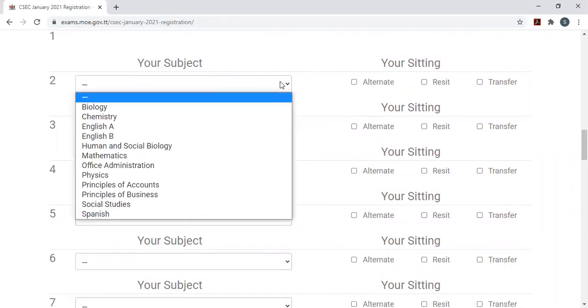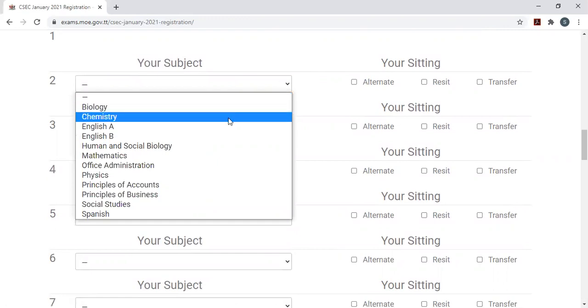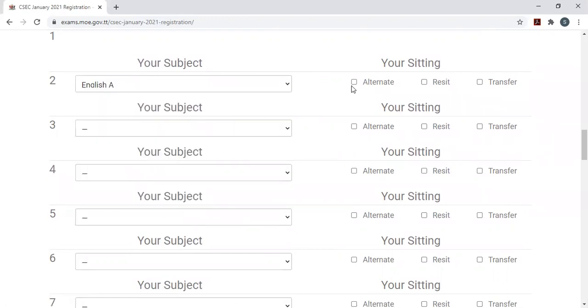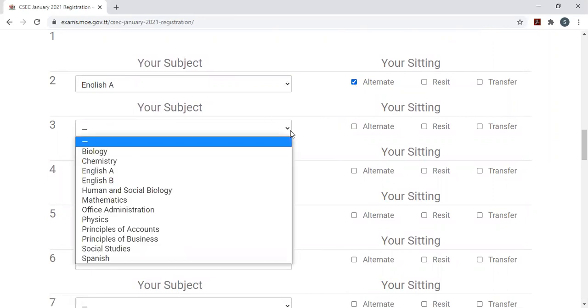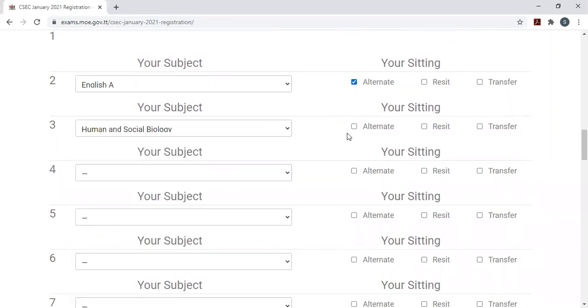So what you're going to do is select your subject. Let's say we're doing English A. You're going to click alternative. Next subject, let's say you're doing HSB, you're going to click alternative. And other subject, let's say you're doing social studies, you're going to click alternative. If you're doing 5 subjects, list them all. If you're doing 2 subjects, list them all. If you're doing 1 subject, you list them all, okay?